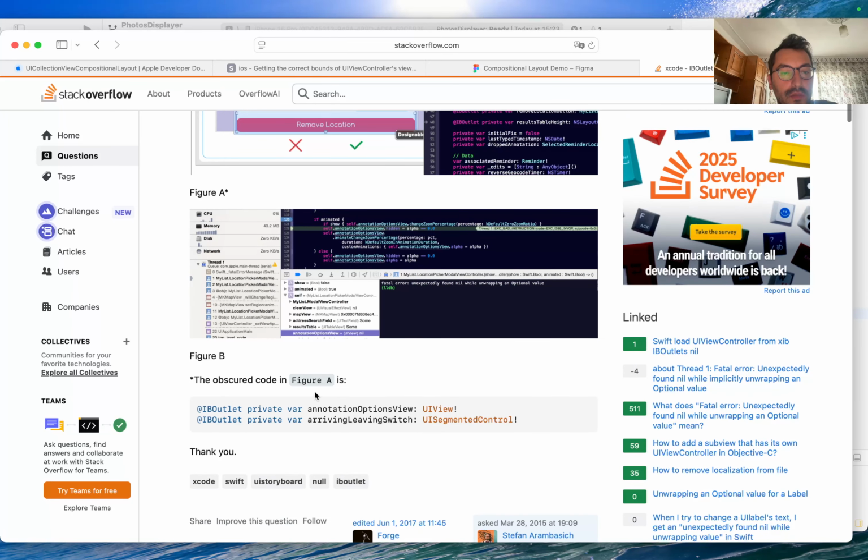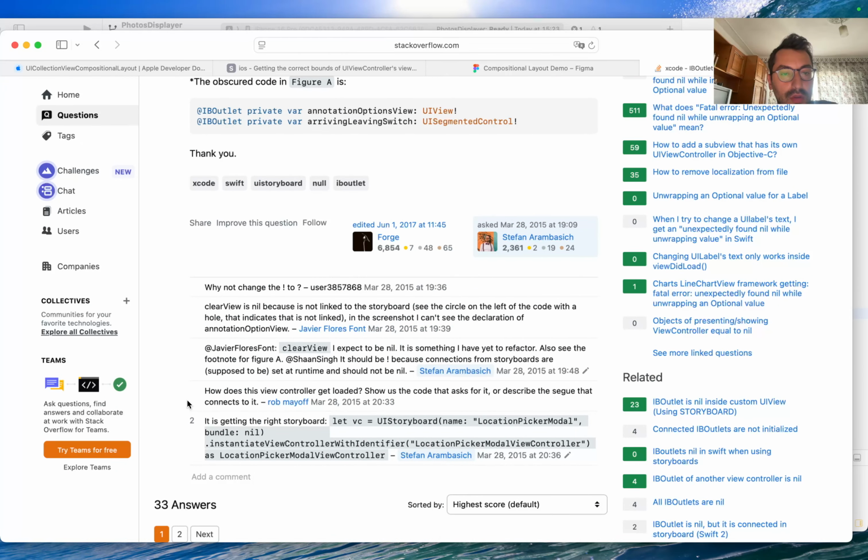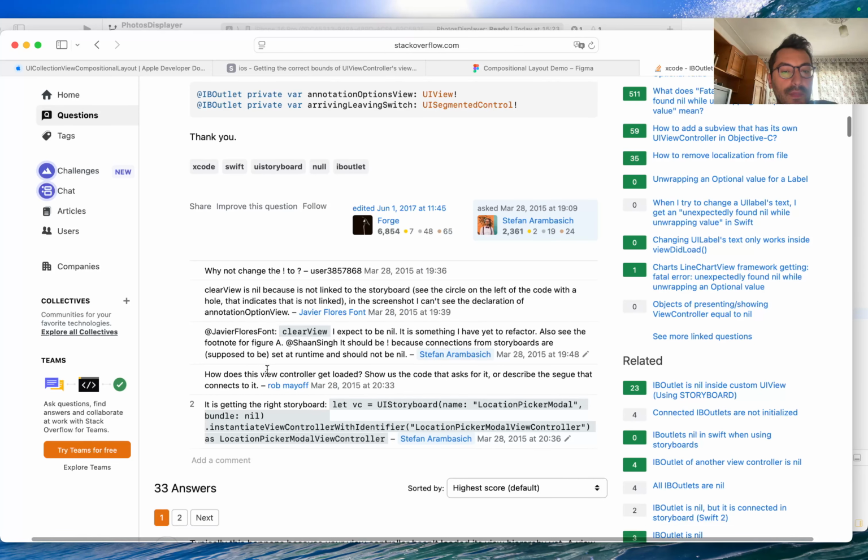Figure A, and IB outlet, private var, arriving, leaving switch, UI segmented control. Thank you. Clear view is nil because it's not linked to the storyboard. See the circle on the left of the code with a hole; that indicates it's not linked. In the screenshot, I can't see the declaration of annotation options view.